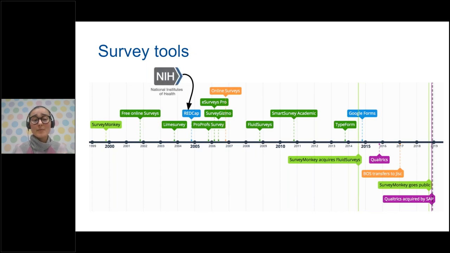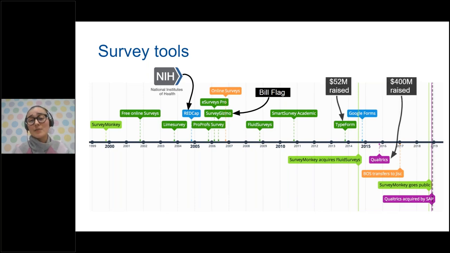So you have REDCap, which is a tool that has been developed for biomedical and clinical research and has been funded by the National Institutes of Health, is open source, is free, is super popular and used by academics in the social sciences. You have a variety of survey tools, and this one in particular was funded by an angel investor and is still around. Other tools like Typeform and Qualtrics have raised a lot of money, and obviously they serve more than the academic sector, but as many of you might know, Qualtrics did start with the academics in mind. And there are also tools in the space, like Online Surveys and Smart Survey Academic, that were specifically developed with the academic researcher in mind, and in a way, they limited themselves to that market.